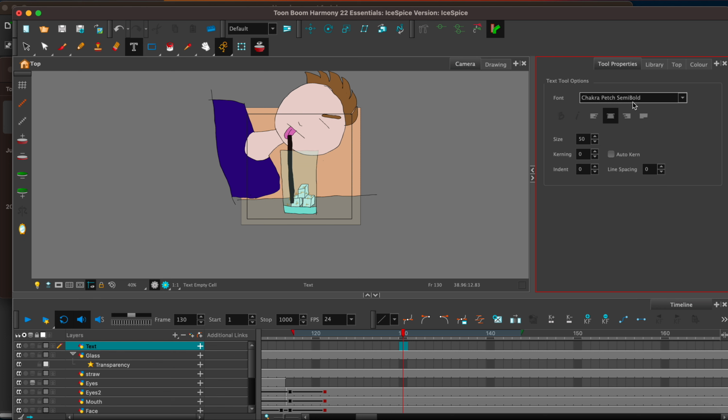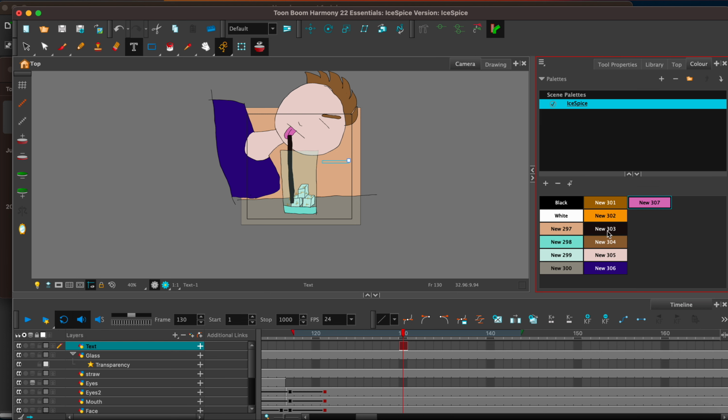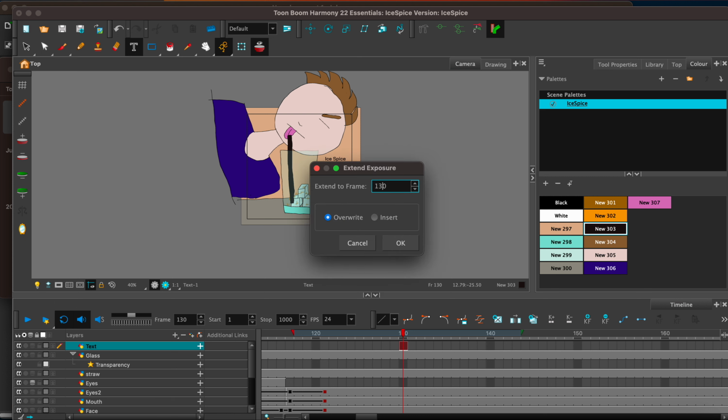Chakra Petch semi-bold that I always use. And I'm kind of thinking I'm going to write right here, which means it's got to be pretty small. So we'll make it a 30 and see if that is too big. I'll have to change it. We'll do this. All right, what I think I'm going to do with this is I'm going to do this in 2. So we'll bring this to 200.